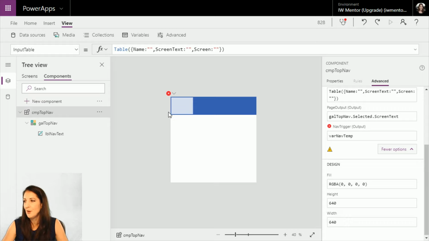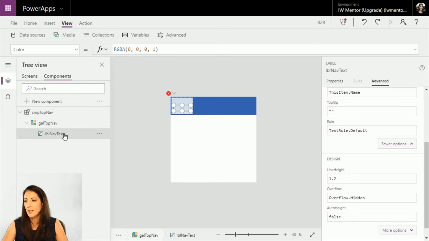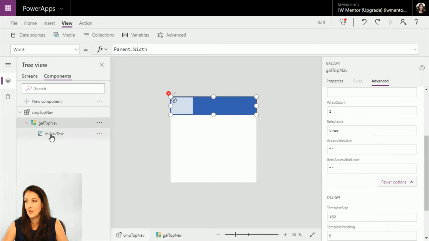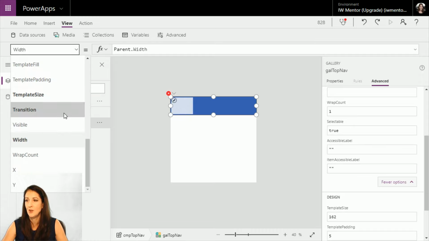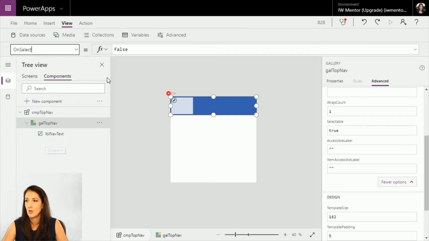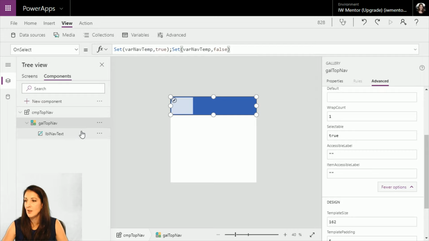Over in my component, that's where I have to do the on select. So here in my component, do I want it just when they click on the label, or do I want to make this on select be for when they click anywhere in each entire item? I think I'll just do the on select for the whole gallery.